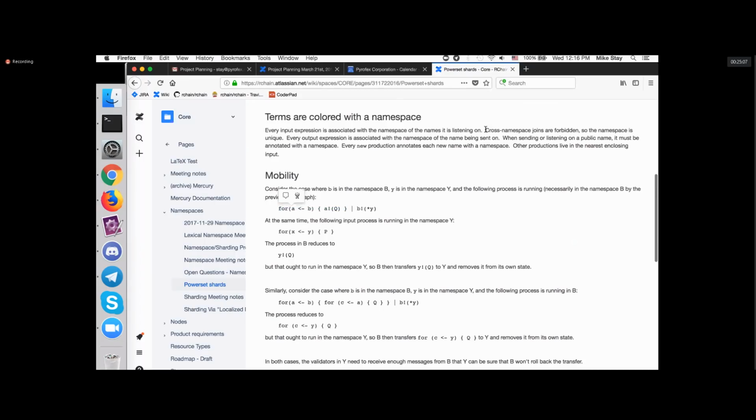Cross namespace joins are forbidden. So a process running in S cannot join on a name from S and a name from T. If S and T want to communicate, they have to run code in the S join T namespace and then do joins there. Sorry about the unfortunate collision of jargon. One is the lattice join, whereas the other is the input join.